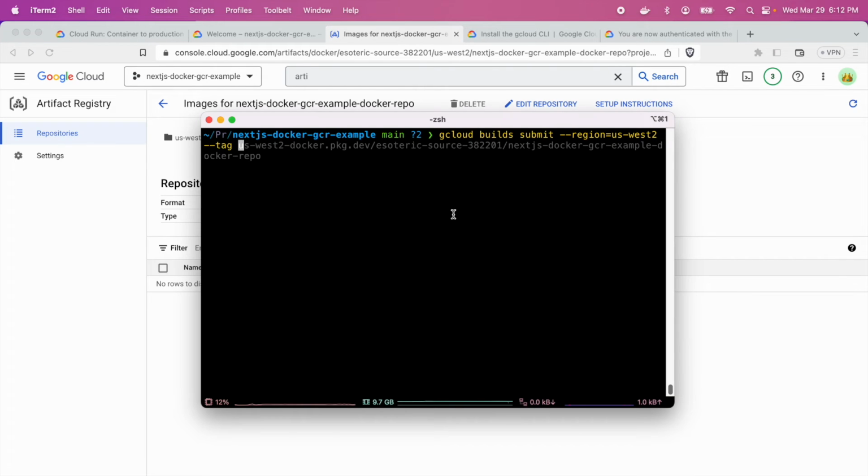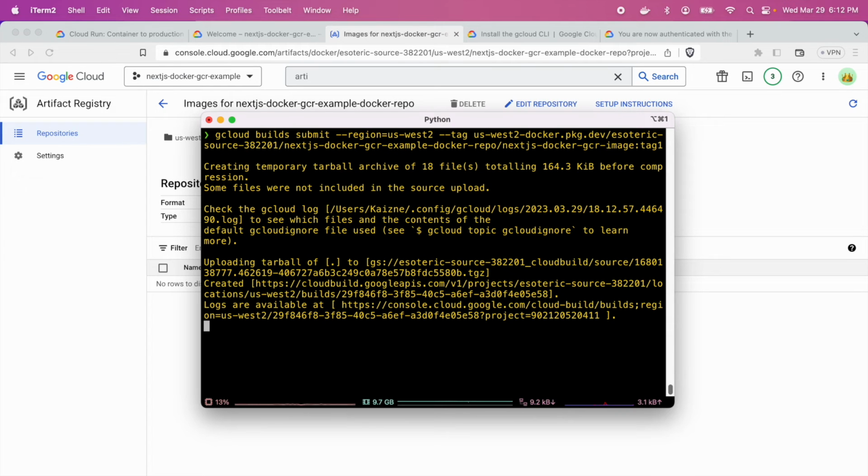So just copy it, paste, and then at the end we need to add a slash, and then have a name for the image. So for me, I'll just do Next.js Docker GCR image, and then a tag. So just do colon tag 1, and now just hit enter, and now it should be building.